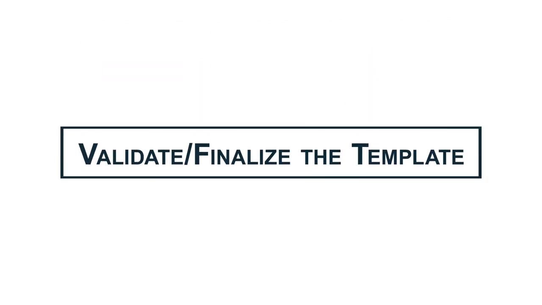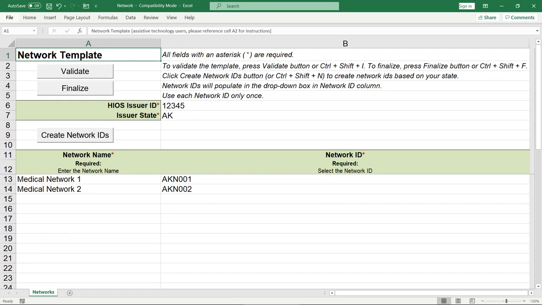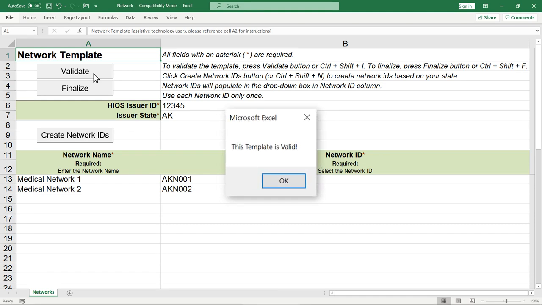Now, let's validate and finalize the template. Once you have completed the template, click the Validate button at the top of the worksheet. Any data issues in your template that need to be resolved will be displayed. Correct these and click the Validate button again. Continue this process until all errors have been resolved.